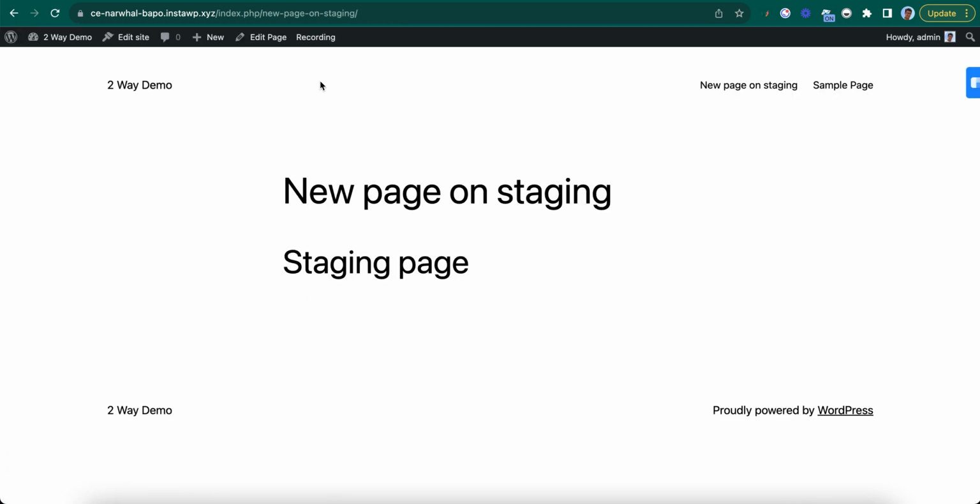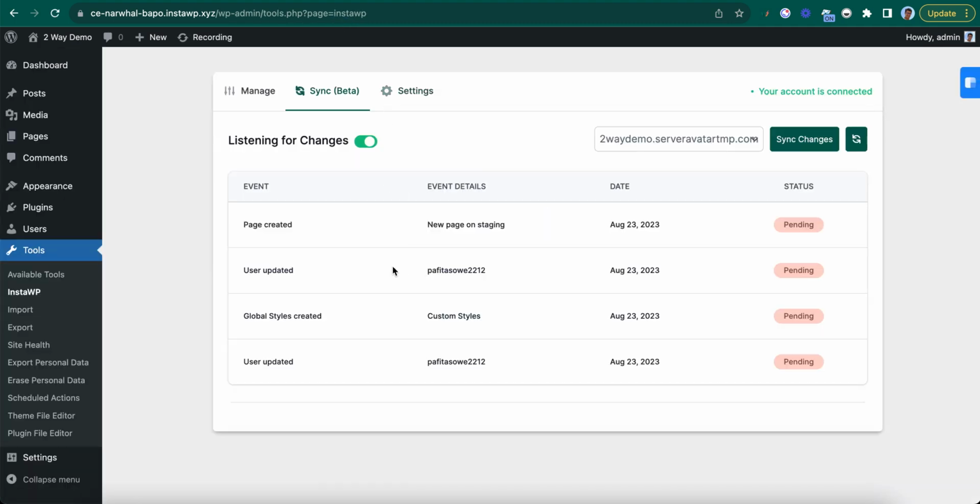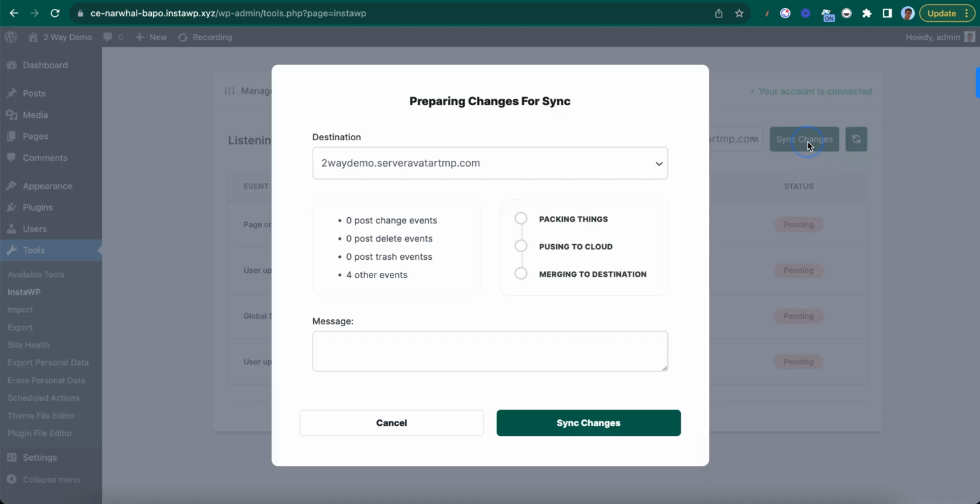All good. You will see a recording option on top. You just click on it, and you will see the new changes which have been recorded are now shown here. So there are some internal changes which it has captured, but the most important part is the page created part. And we also see the page title. All we need to do is click on sync changes.